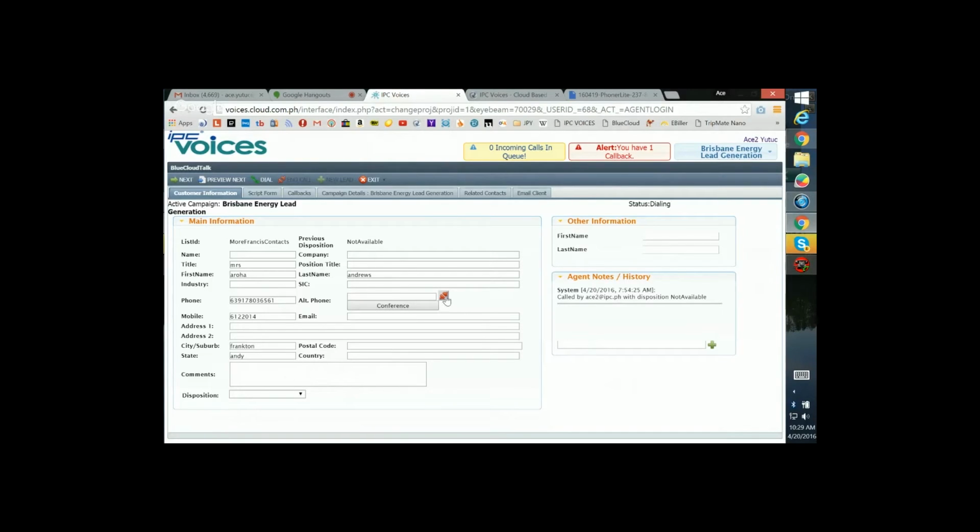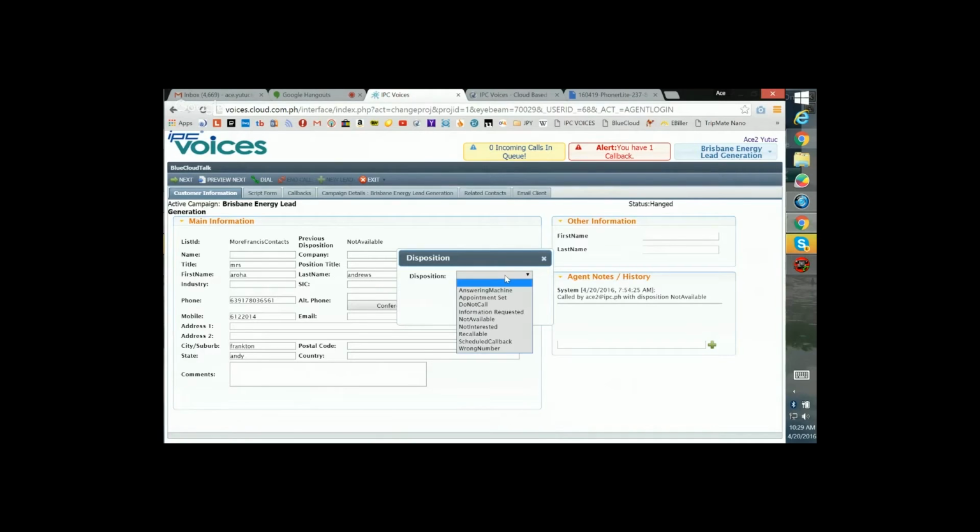Once you've ended the call, you'll click here on the red button, and then when you click next, it will ask you the disposition. So for example, after your call, what was derived from the call is that you need to make an appointment. So all you need to do is click appointment set.